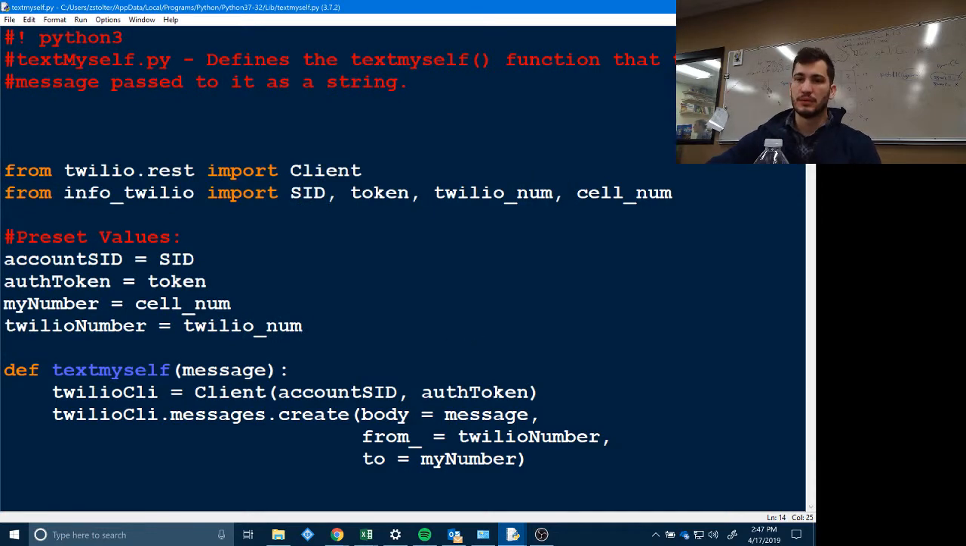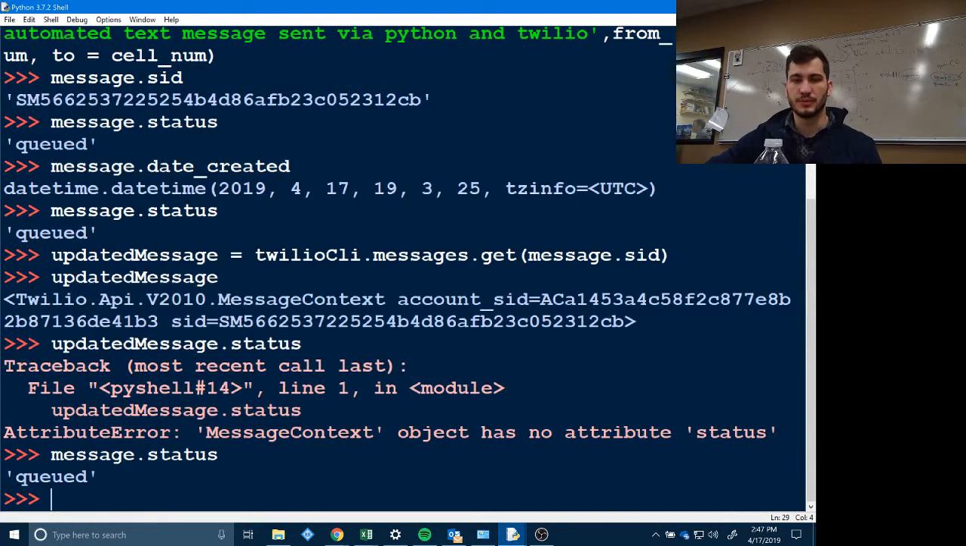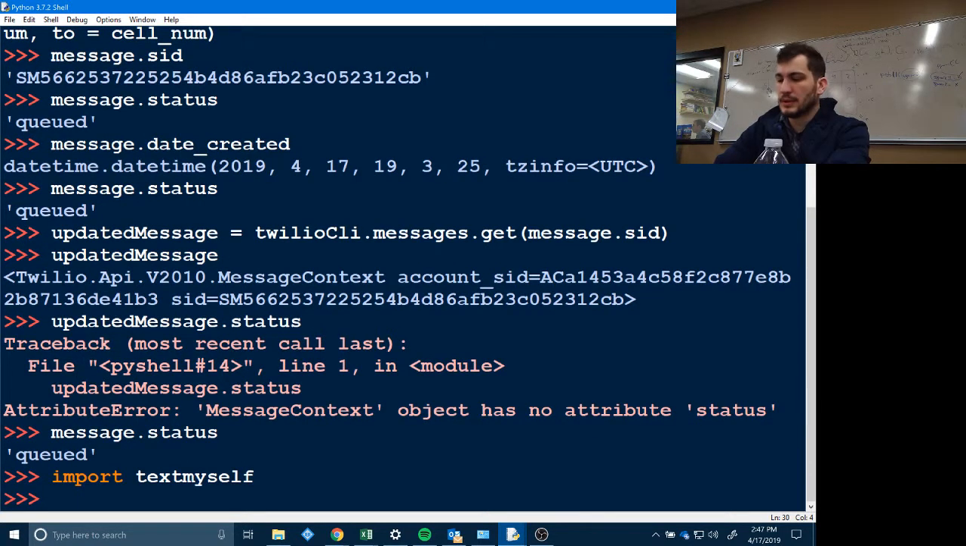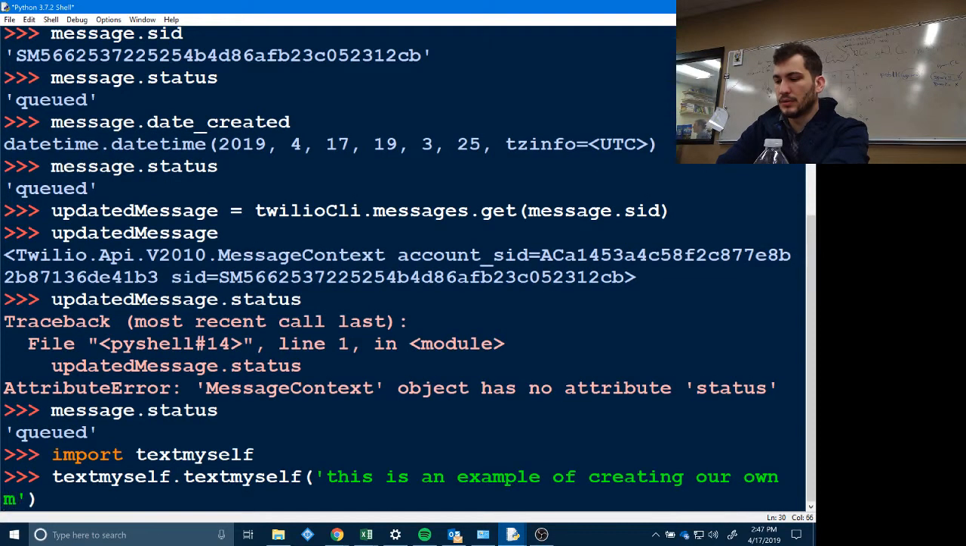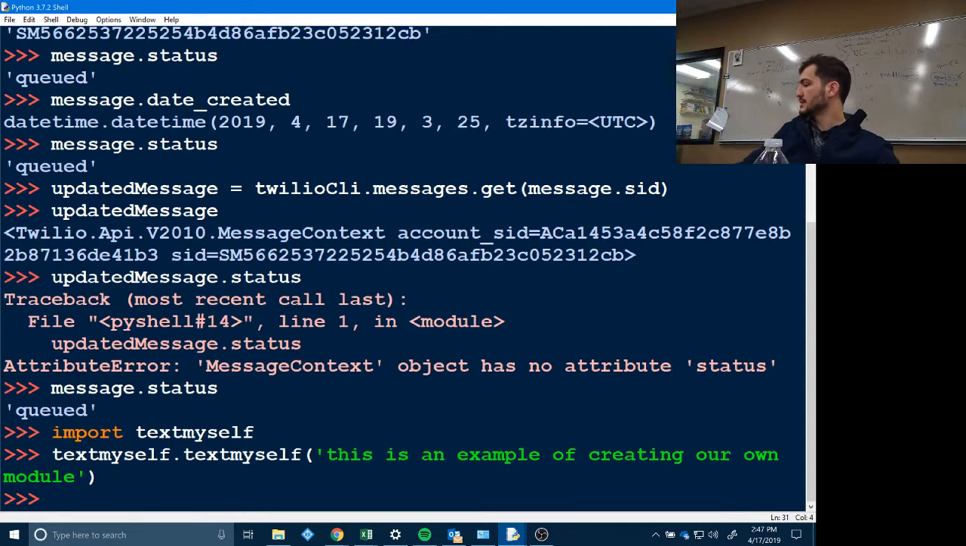And now, if you close it and restart your shell, or if you import text myself, and then you go text myself dot text myself. This is an example of creating our own module. And let's look at my phone. Got it.